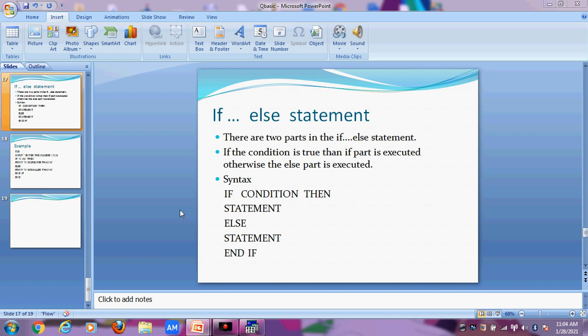Now here, in the if statement we have only one part. If the condition is true, then only that part is executed, otherwise that part will not execute. In if-else we have two parts. The first one is the if part and the second one is the else part. And there is only one condition, which we write with the if. So if the condition is true, then only the if part will be executed and the else part will not be executed.